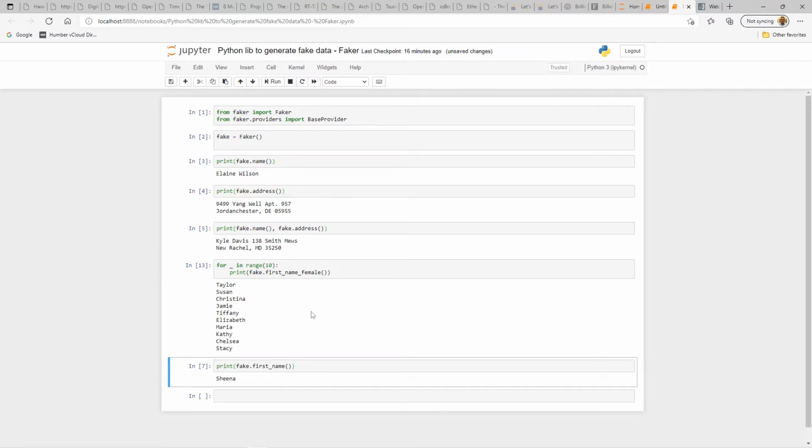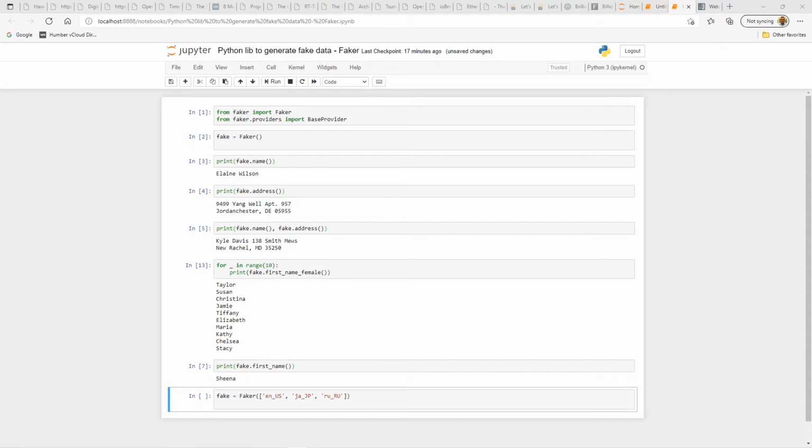So here this was using US. Let me just add some more. So let's see, I've chosen US, I've chosen Japanese, and I've chosen Russian, and I'm just going to loop it in a for loop and see that it prints those names. And we're going to see that it's going to be a mix of English, US names, Japanese, and Russian.